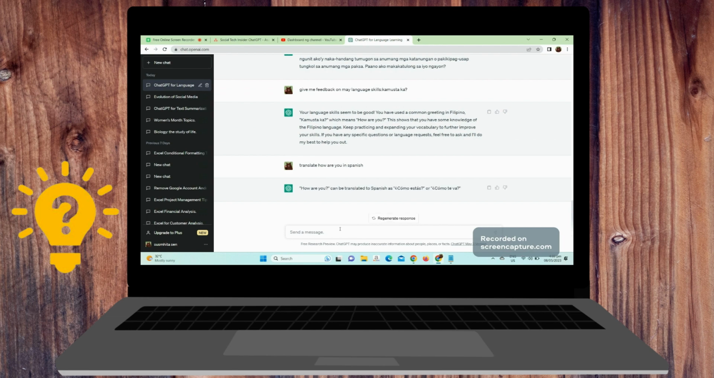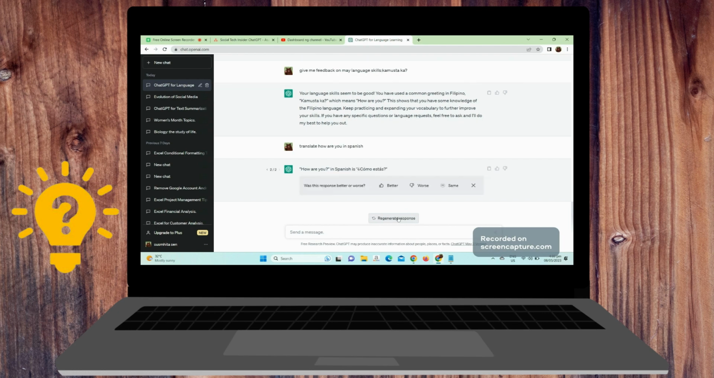Here are some tips for using ChatGPT effectively for language learning. Be specific in your request. Ask ChatGPT specific questions, or provide clear instructions on what you want to do. This will help it provide more accurate and helpful responses. Use natural language. ChatGPT is designed to understand natural language. So try to ask your questions or make requests in a way that you would to another person.